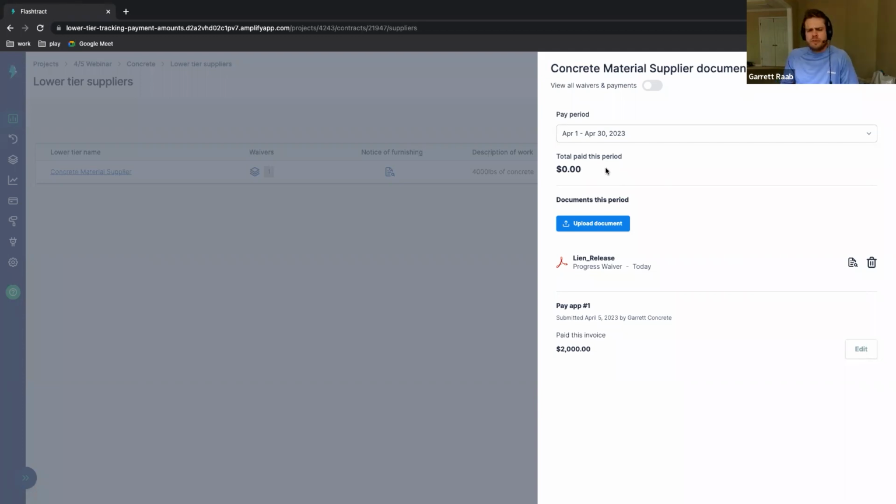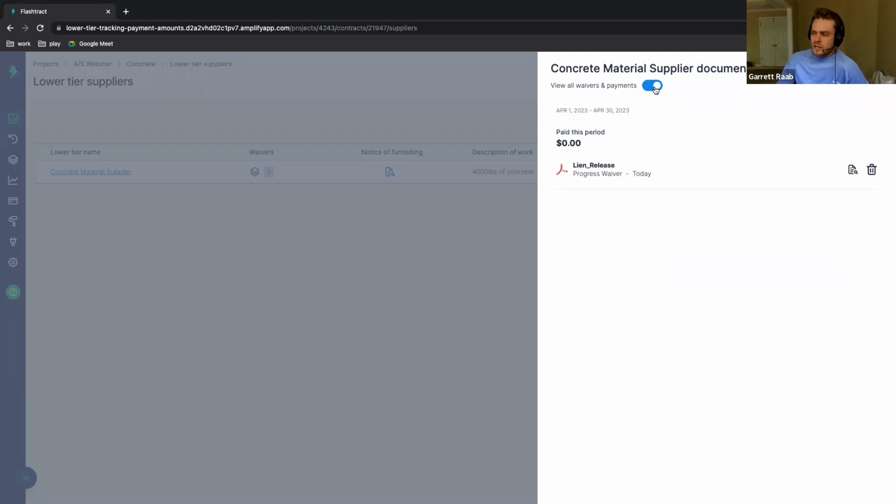I know something that's come up quite a bit in my conversations is making sure that there's an easy way to view all waivers for a specific lower tier, instead of having to click a specific period. So we did build this toggle in here, and this is a very bad example, but if you click this toggle, it will show every single waiver that's been uploaded for this lower tier and what period it's associated to.